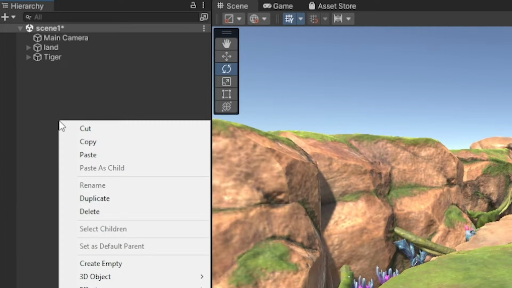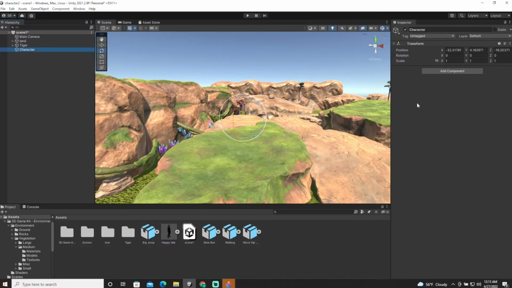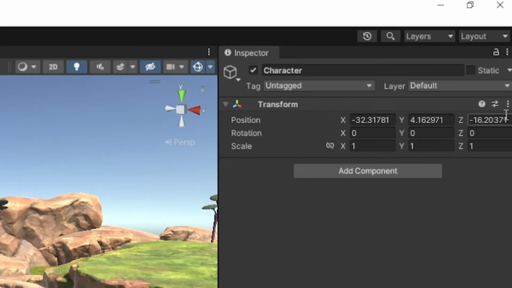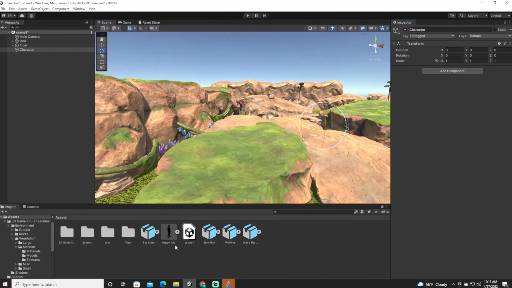Before you do that, right-click within the hierarchy and create an empty game object. And this empty game object will hold the character, name it character. So that's off on the left side. On the right side, go to the inspector with that game object selected and click on reset.